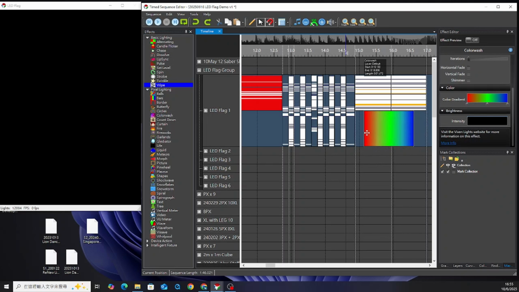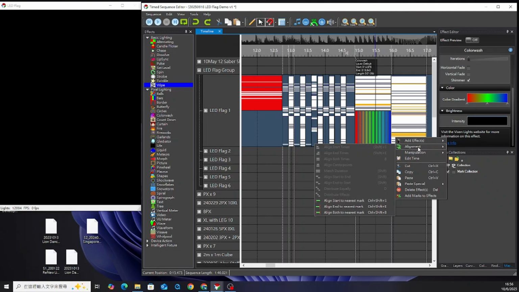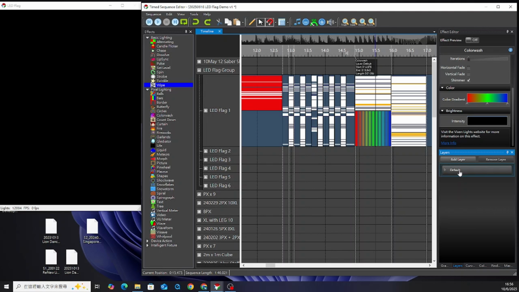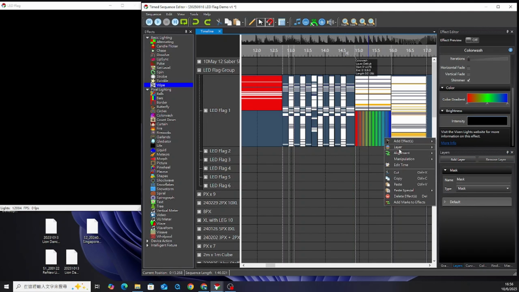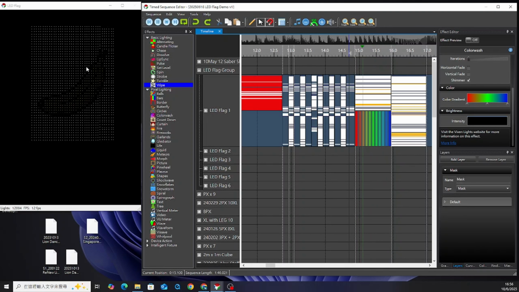Drop in the color wash effect, adjust the length, and check the shimmer in the editor. Find layers at the bottom right, add a new layer, change the type to mask, and rename it. If you want to know more about layering, check out another video on our channel. Now go back to the color wash effect and right click. Change the layer from default to mask.